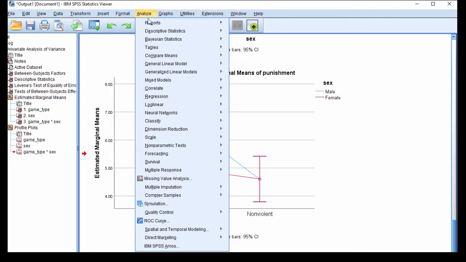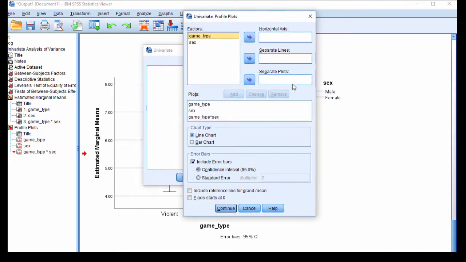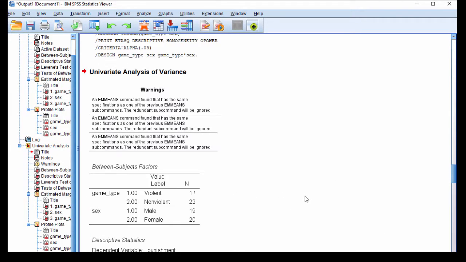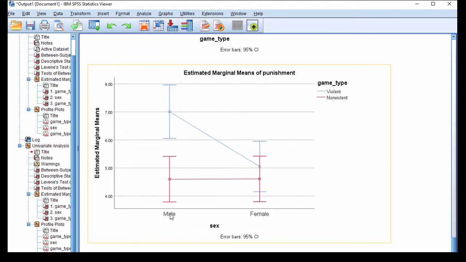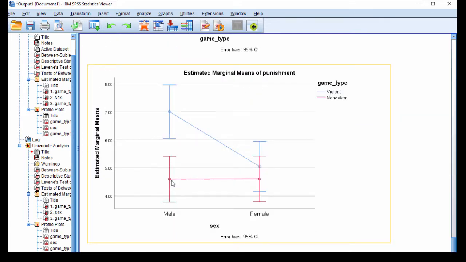Let me do that very quickly now, just to show you that it's actually going to be the same story, but just presented in a slightly different way. So I did game type by sex, so let's go sex by game type and add that in there. And then I'll just scroll all the way down to the end of that output. And here we've got males and females, and we can see that the difference between male and female when it comes to non-violent video games is almost nothing.